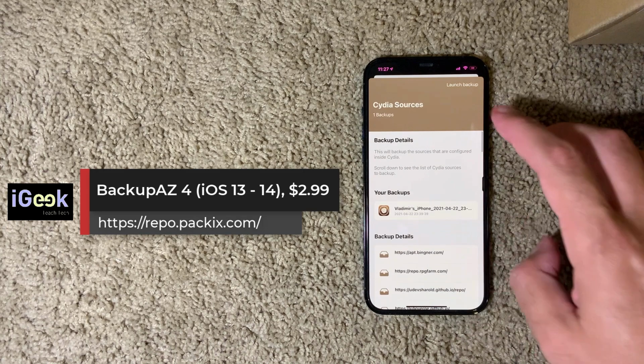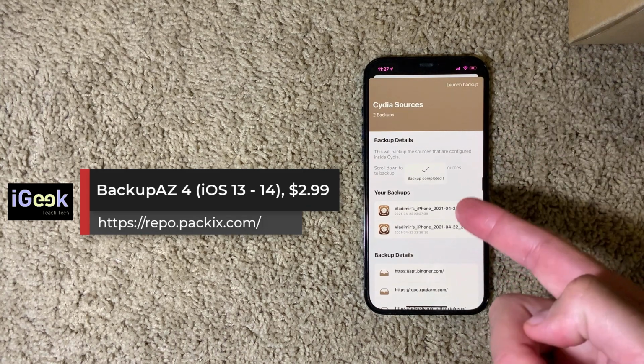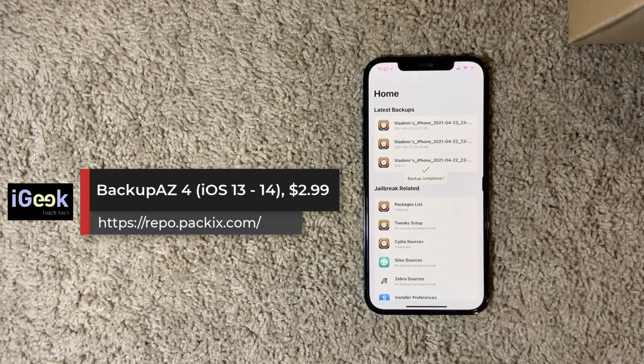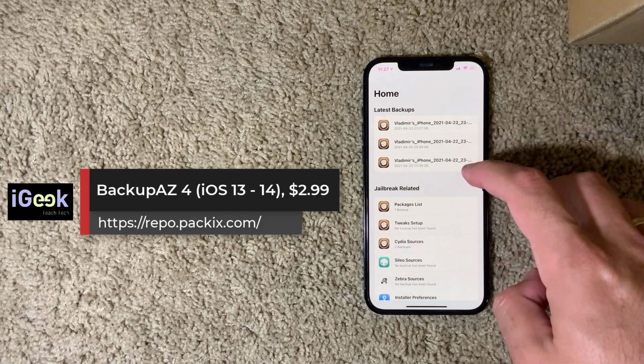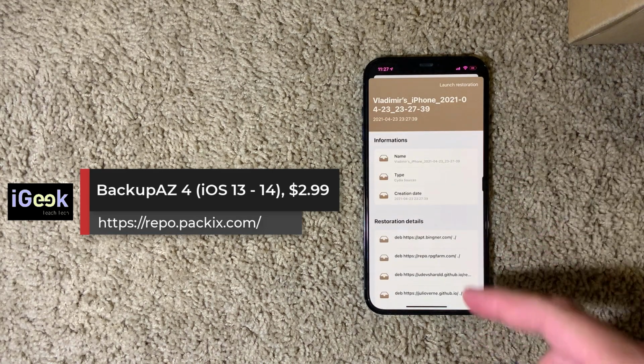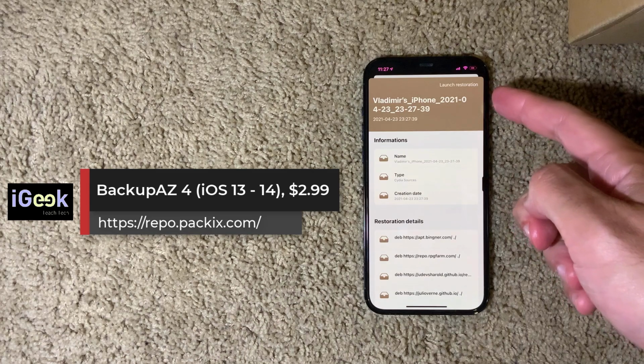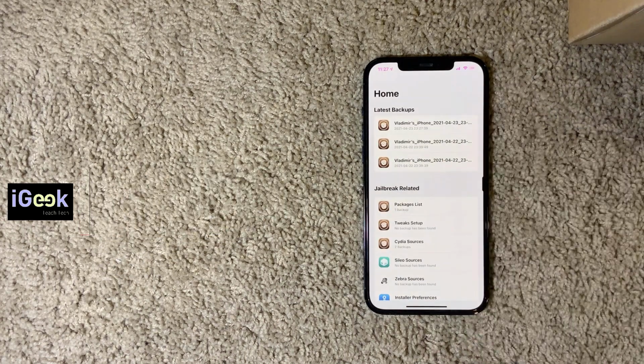Here are all my Cydia sources. I can launch backup and it's completed, right? I just scroll down and my backup is here as per the date, and I can just go inside and restore those things. Pretty awesome tweak.